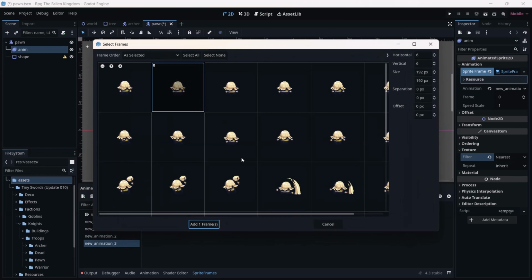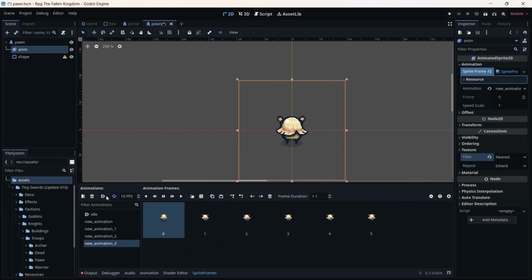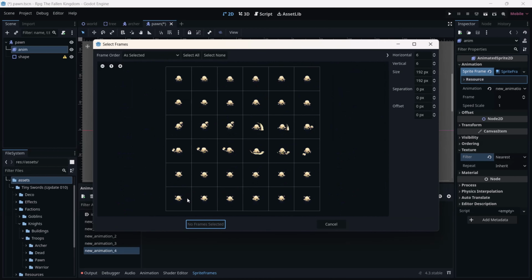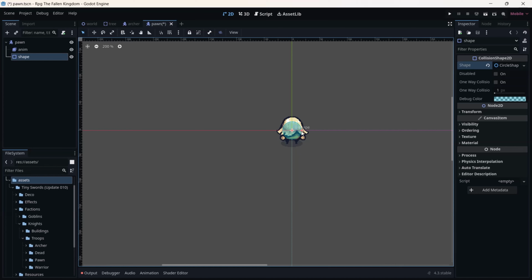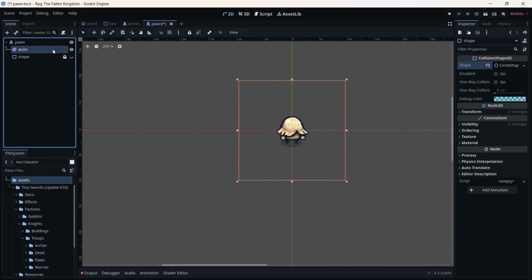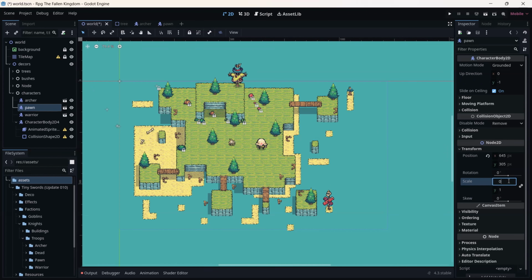Then when you add the animations, you can put the speed as you want, maybe 10. For me, I think 10 is perfect. You can put it on 12, 15, depending on how fast you want the animation to play. Even for the shape, I prefer the round shape, the circle one, because it's easier.